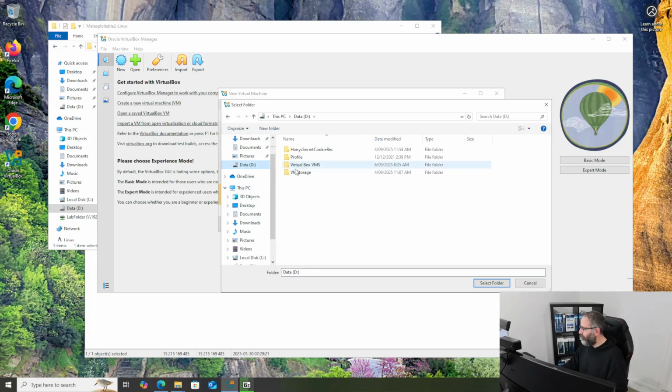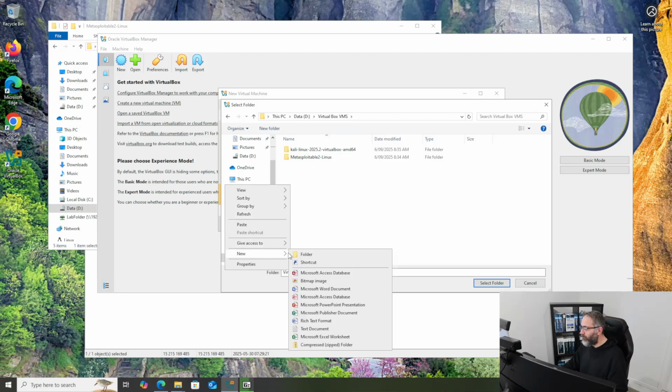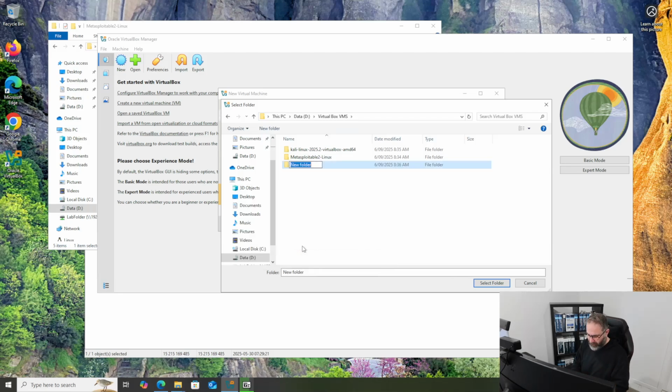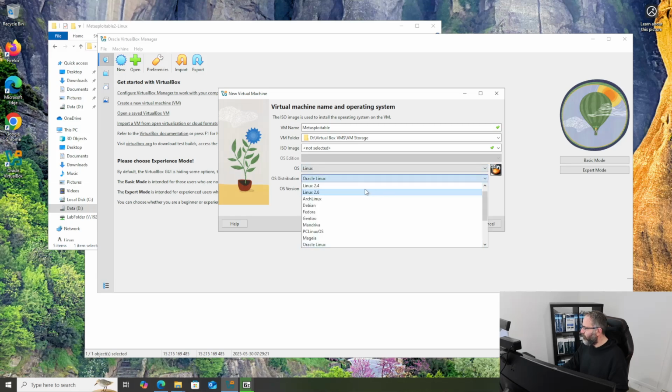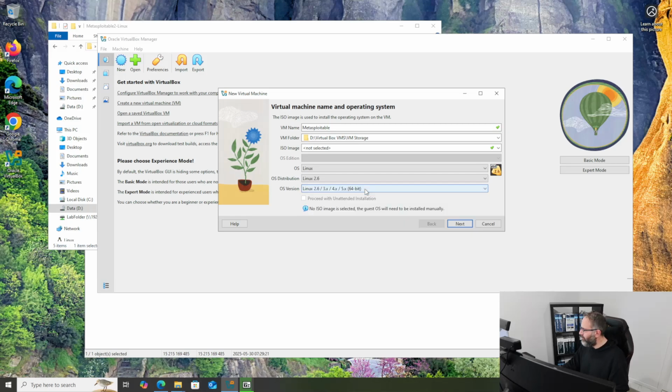So there's VirtualBox virtual machines. This time I'll create a new folder so that I know what I've got. Virtual machine storage. Select folder. Microsoft Windows as operating system? No, definitely not. It's going to be a Linux machine. And we'll put it as Linux 2.6.